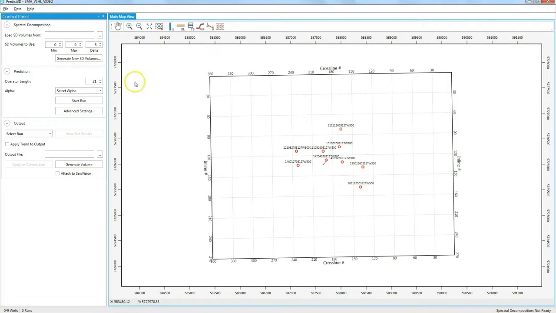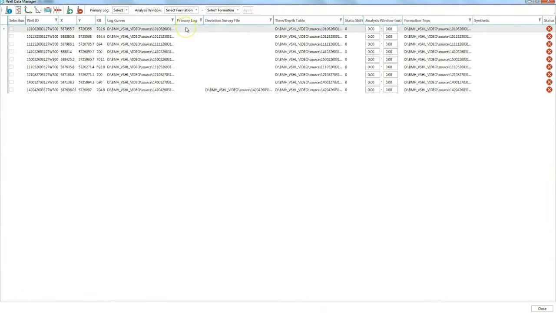Before we can start the prediction process, we have to configure our well data in the Well Data Manager available in the Data menu. The first thing to do here is to set the primary log, which will be the log that we will use to create the predicted cube. For our example, that is the V-shale curve. We can do that individually for each well or set it for all wells at the same time from the toolbar. Next, we have to define the analysis window.